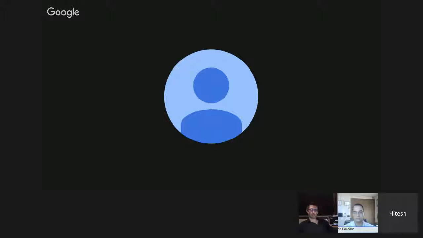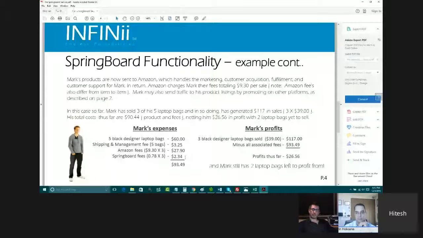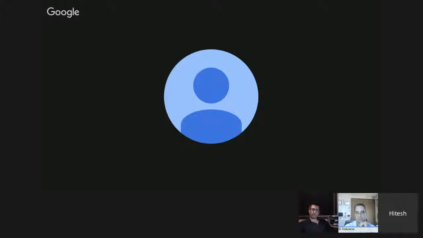Plus, he paid the shipping and management fee, which was $3.25. And he has paid Amazon fees, which are $27.90. And then the Springboard fees, which are $2.34. All in all, he has paid $93.49 in total costs at the end of the day, and he's basically netted $26.56 in profit, and he still has 2 laptop bags left.